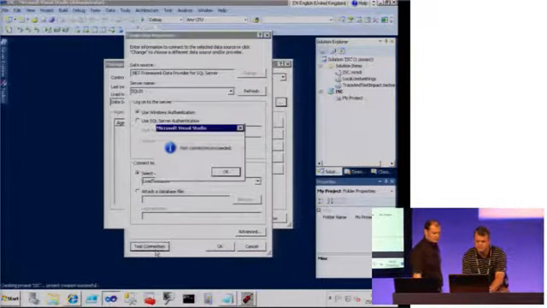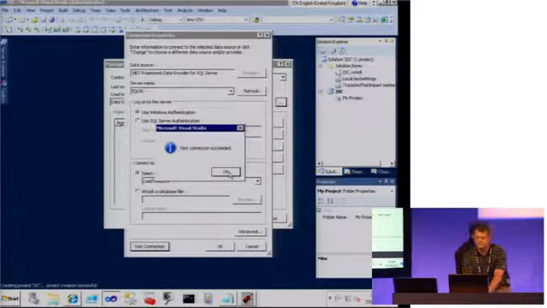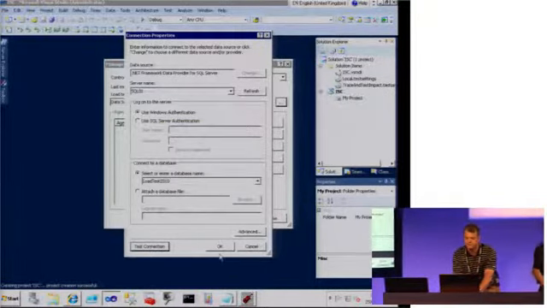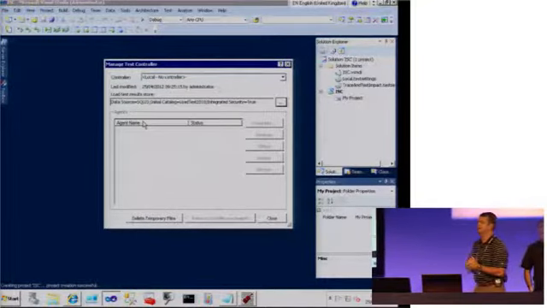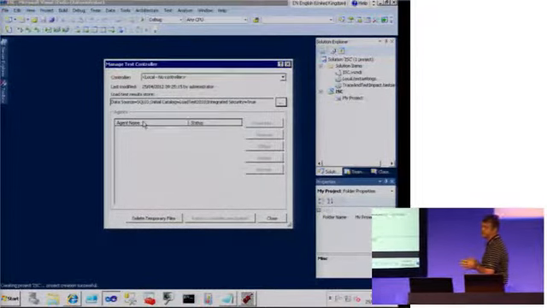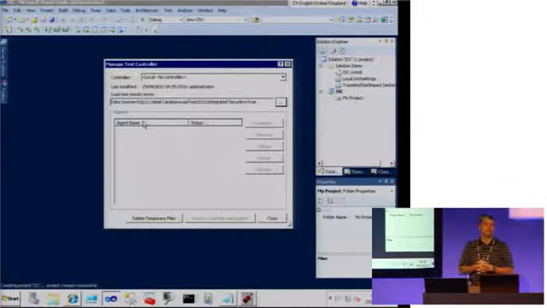So I'm just going to test my connection here. Test connection succeeded. So we are now configured to store all of our results in a database. One other thing we don't have time today to look at, but you could also add agents.